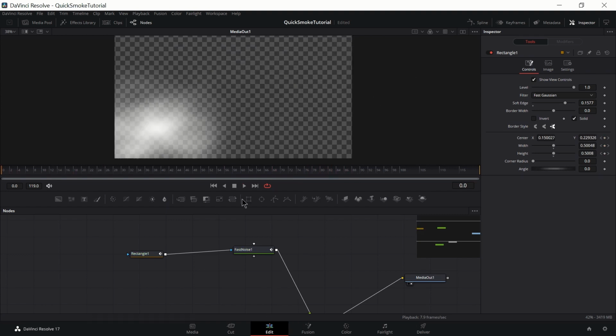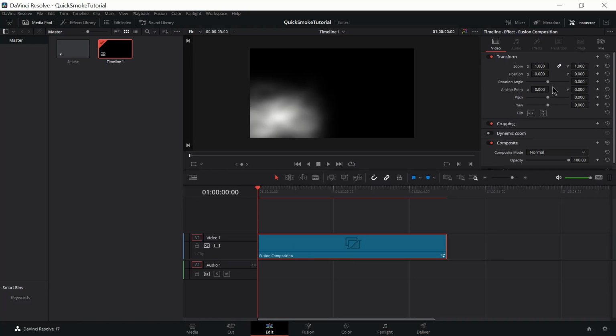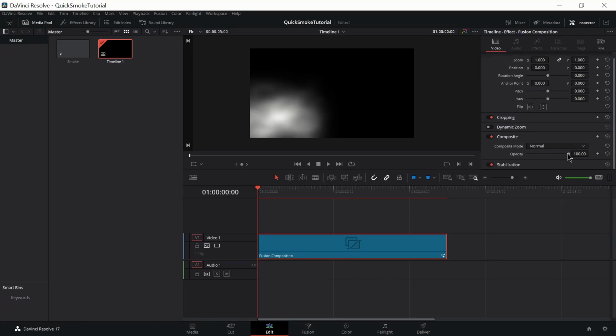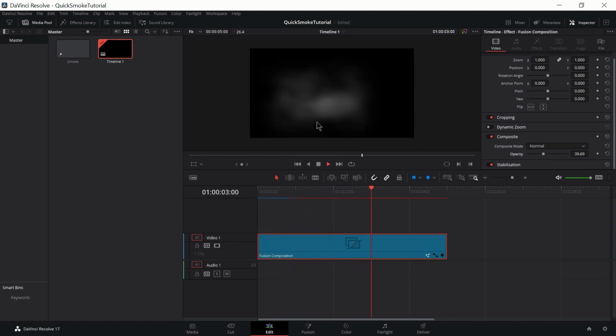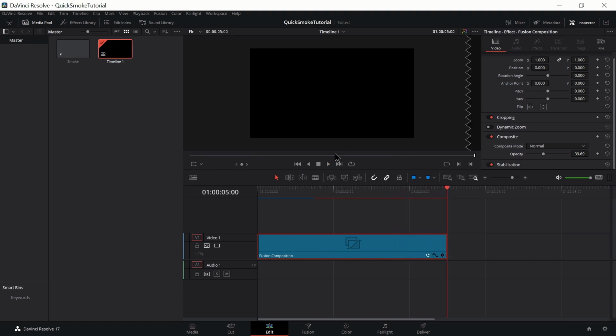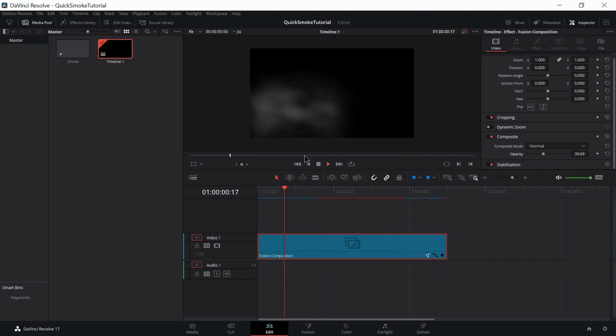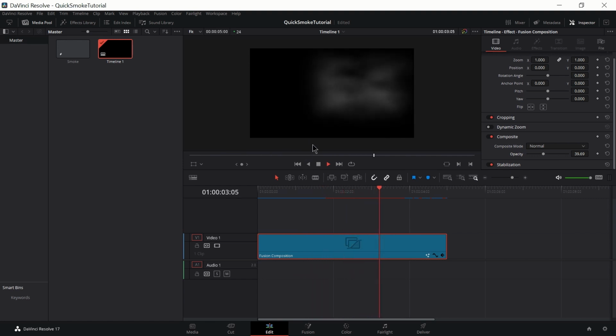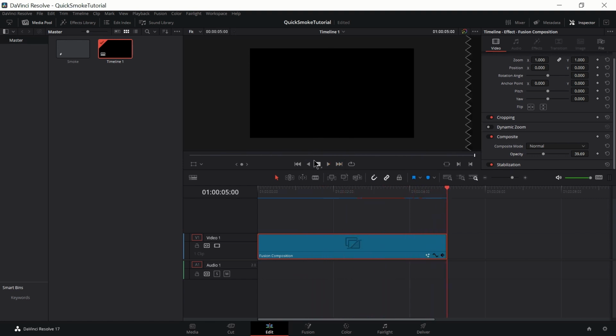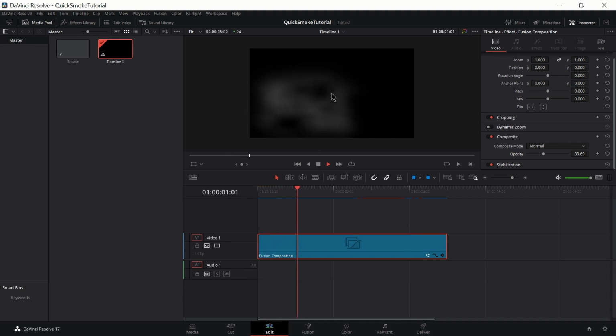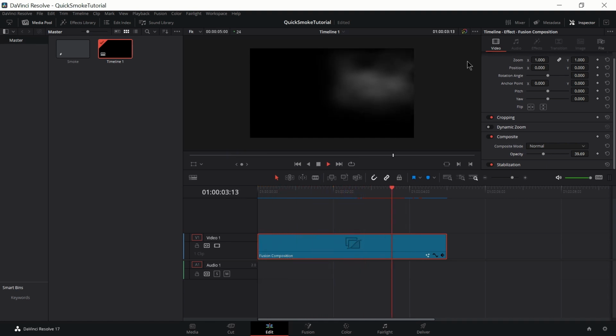So I'm going to come back to my edit page, grab my fusion composition, and come down to opacity. And what I'm going to do is just decrease that and just keyframe that. It can be at something like 2739. I'm going to play that. Let's see. So let's just try playing that again. There we go. Now you can see our smoke is moving.